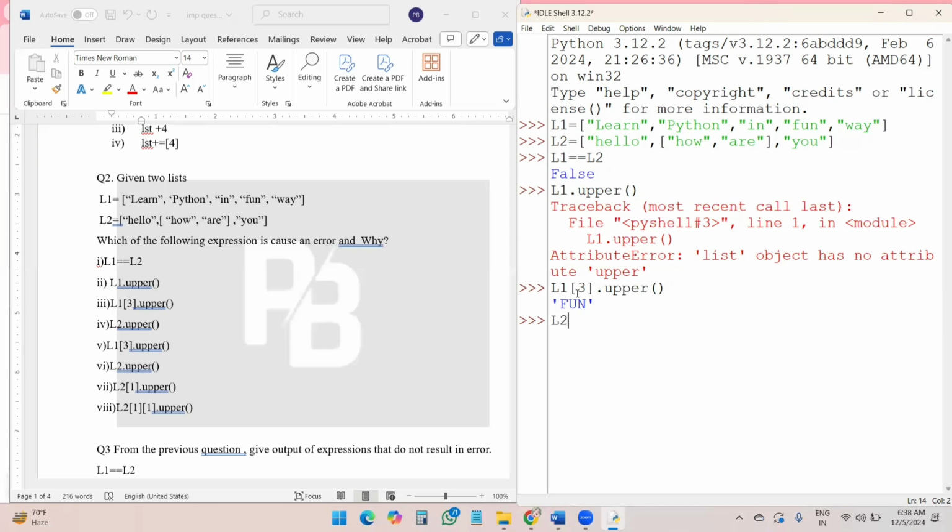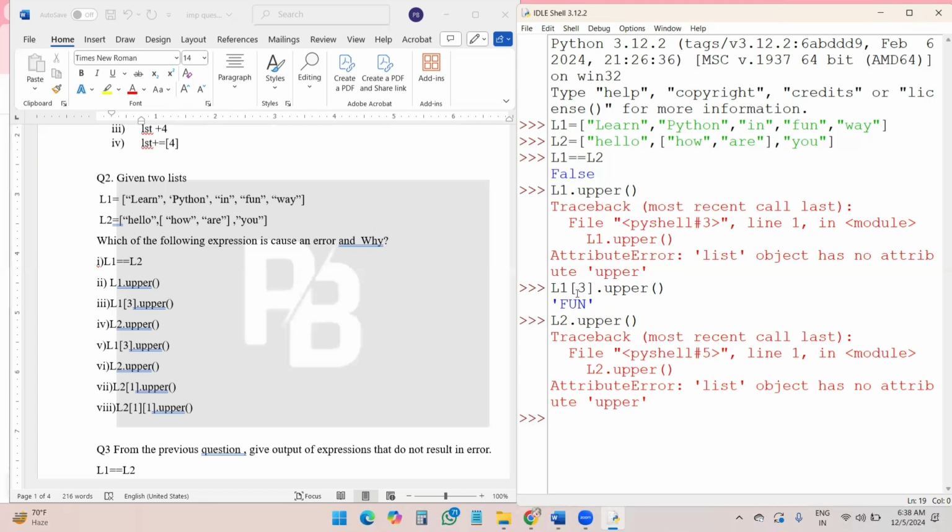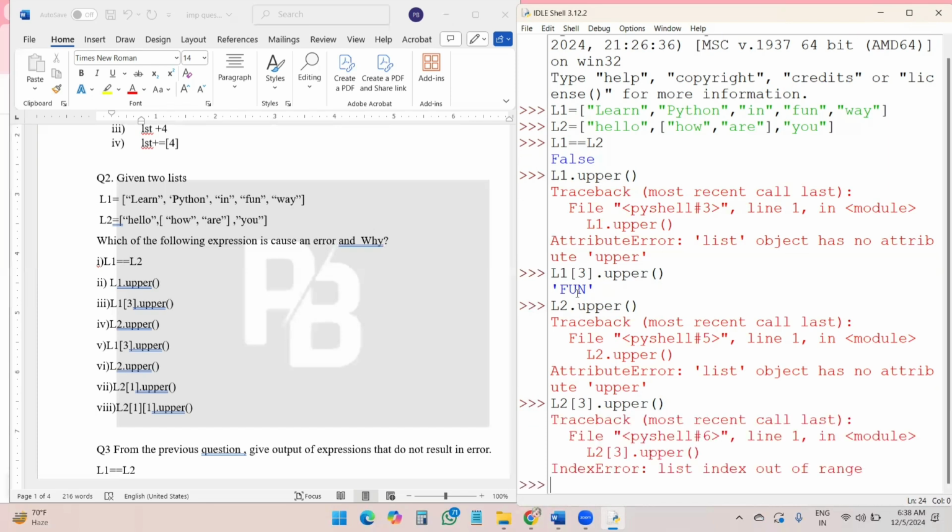Same case if I am writing L2.upper, that also shows an error, students. And if I am writing L2[3].upper, then also it shows an error. Why? Because you can see 0, 1, 2 elements are there. Only 2 elements are there, so it is out of range. Okay, is it clear, students? Any doubt in that case? If you have any doubt, then you can write it in the comment section.